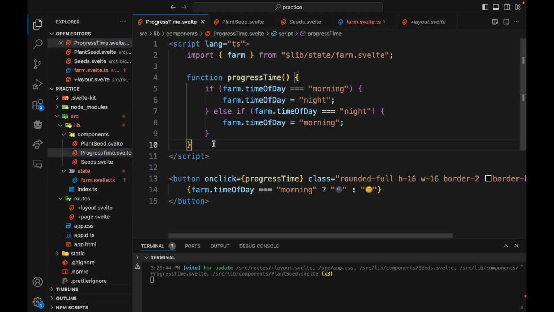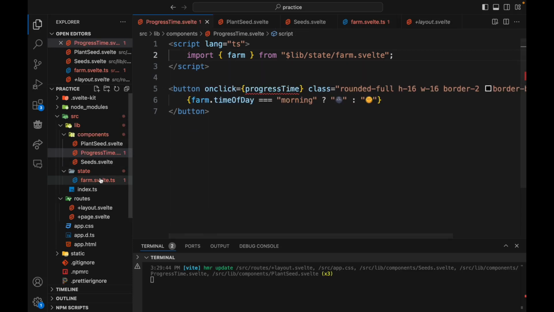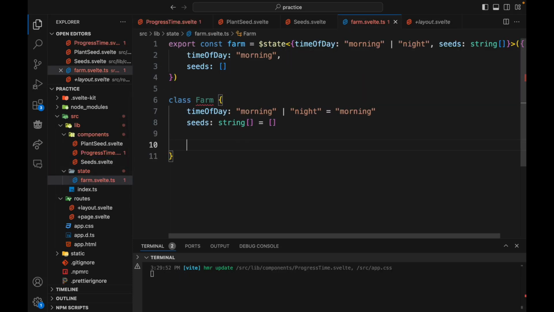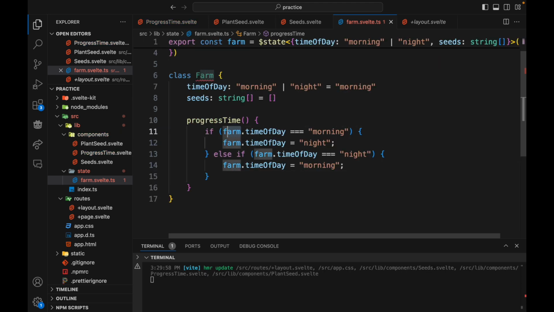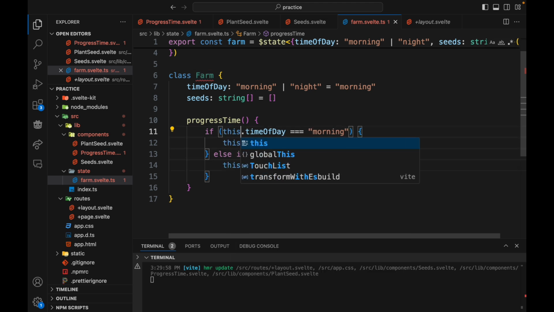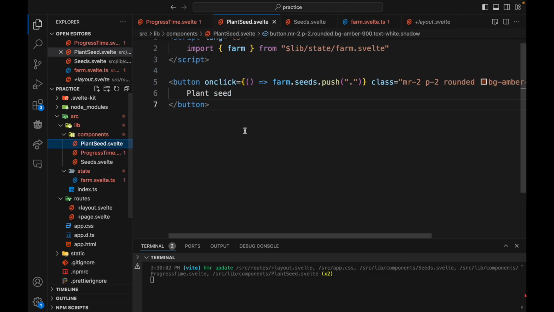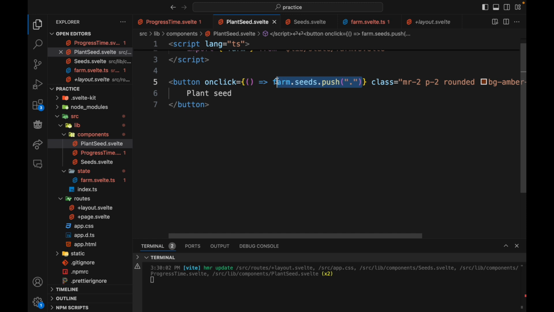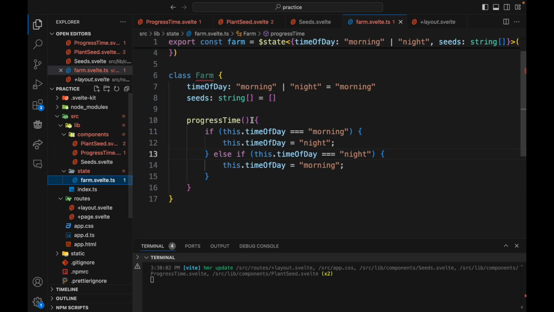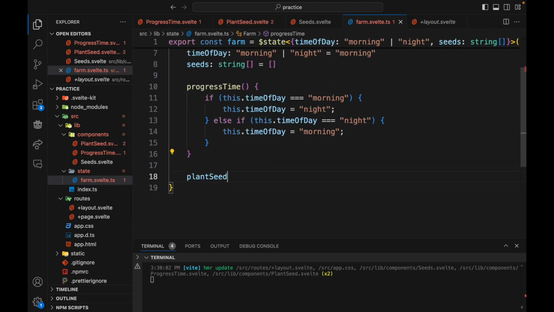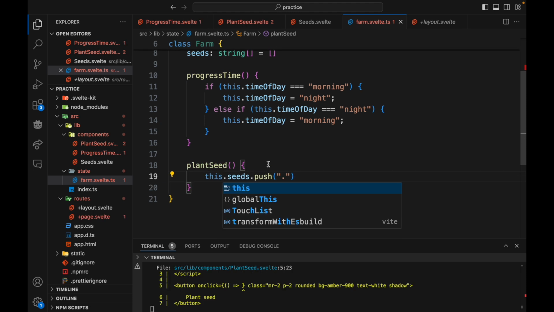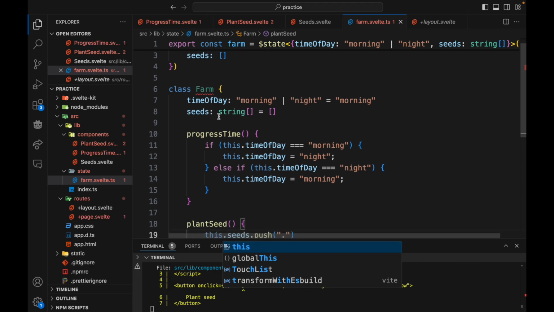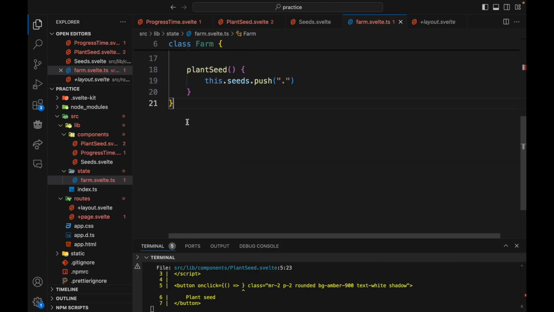So in progressTime, we're going to pull that out, remove it from this component, and put it here. So progressTime, and instead of farm, it's just going to say this. And here in plantSeed, instead of it being here, we're going to pull that out and put it here. Farm.seed, so instead of farm, it'll be this. Okay, and then we need to export this farm.